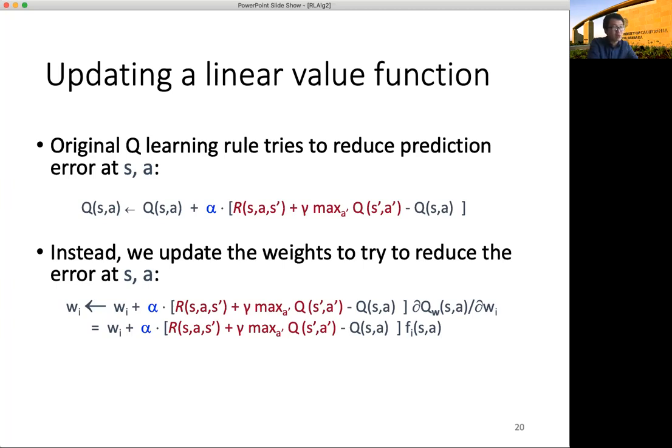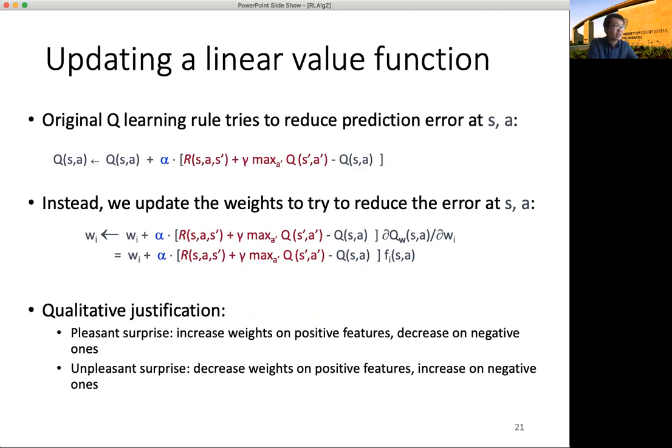And when this Q of W is linear, then that partial derivative will simply give us the individual features. So what this is saying is that if by taking this action we received a positive reward, that's a pleasant surprise. In this case, I will increase the weights on the positive features and decrease the weights on the negative features. And if we got an unpleasant surprise after taking this action, then the Pac-Man is eaten. Then I will use this update to decrease the weights on the positive features and increase the negative ones.